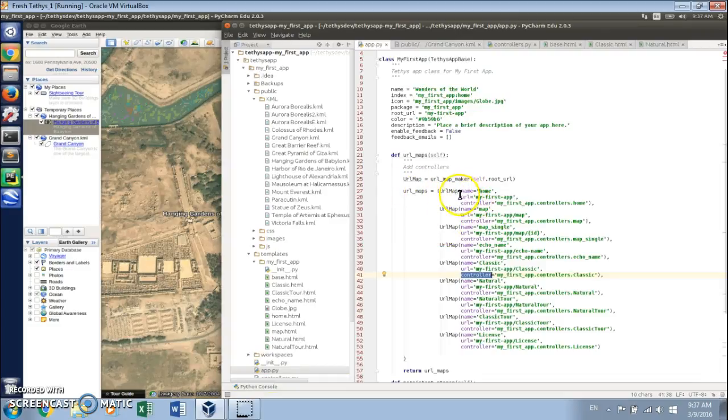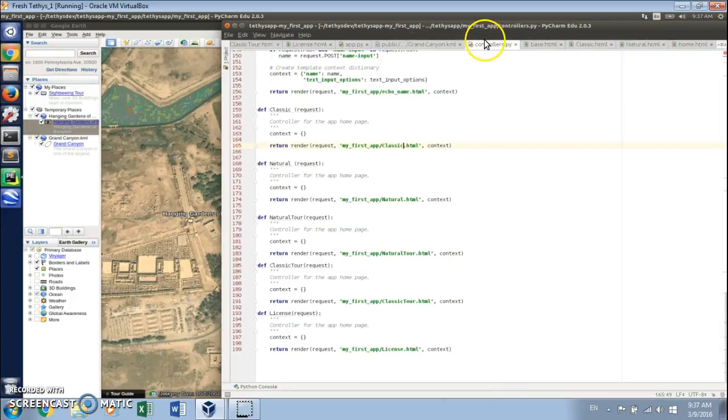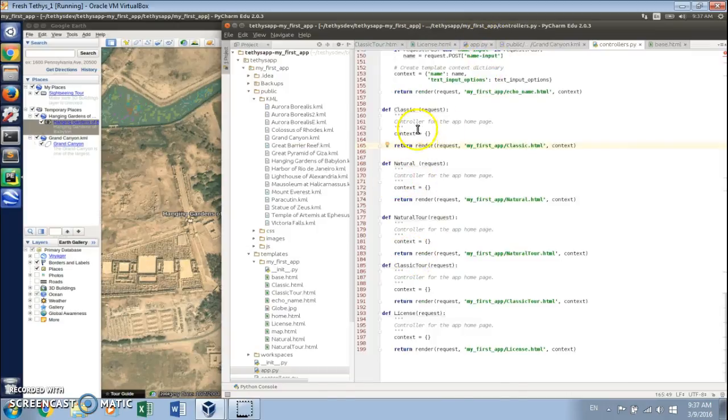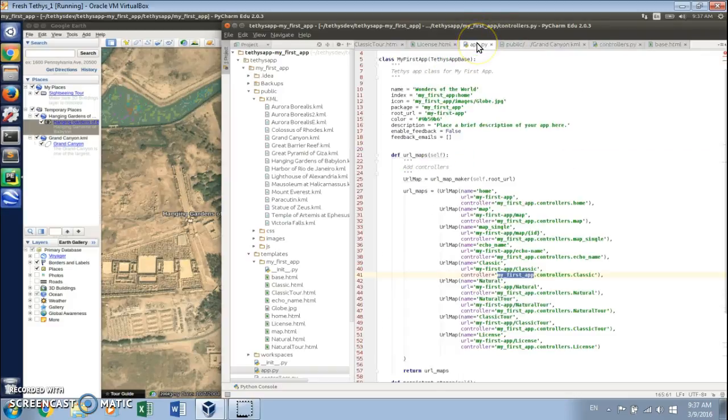Now this is the URL, for instance, for classic. So it's found here, comes over here, and it checks the controller, which asks for a function to render the page. So now if we go to our controllers.py, you'll see here we just tell it to render that URL as a web page, and then it returns that web page back to app.py, which then returns a new map, or a new page in this case. So that's how the links work.